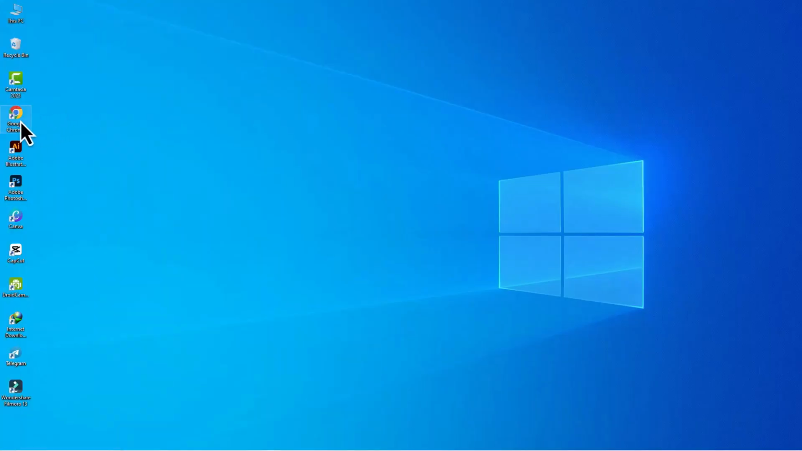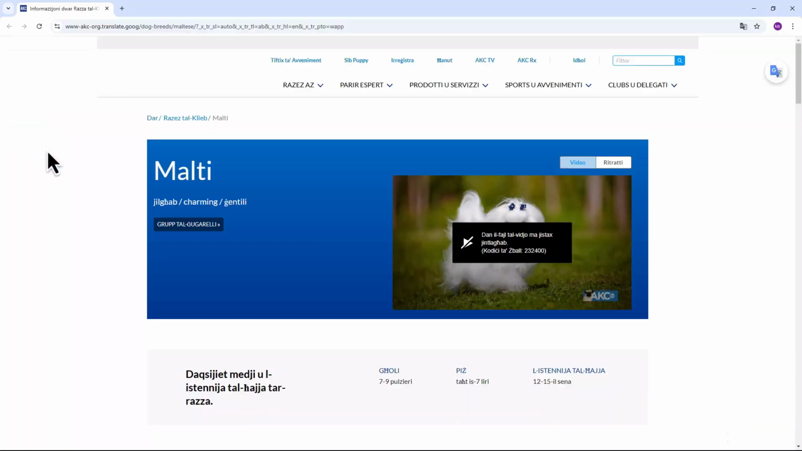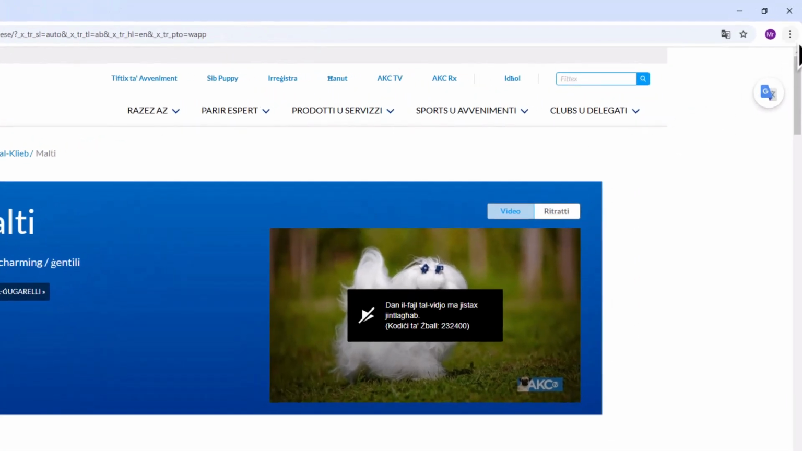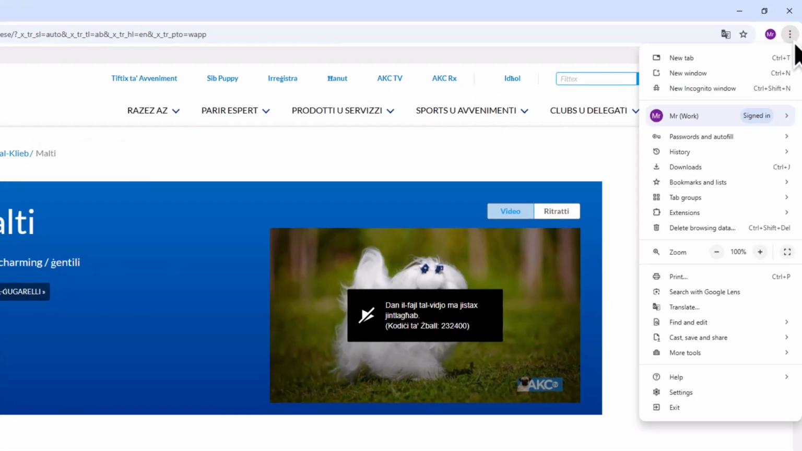Open your preferred web browser, like Google Chrome. Head to the website you wish to translate. In the top right corner, click on the three vertical dots. In the drop-down menu, select the Translate option.